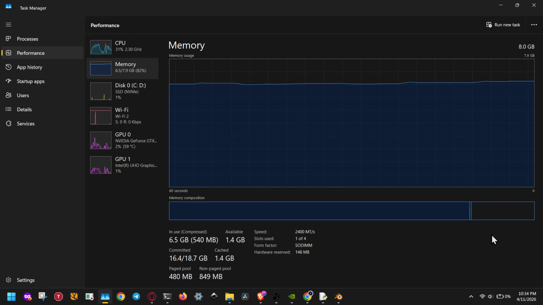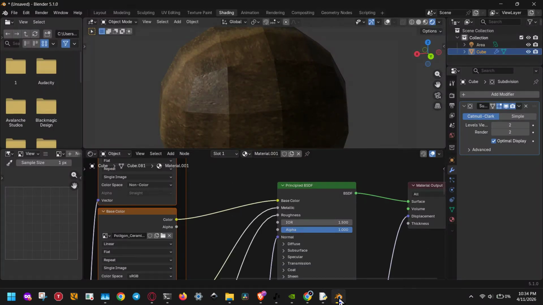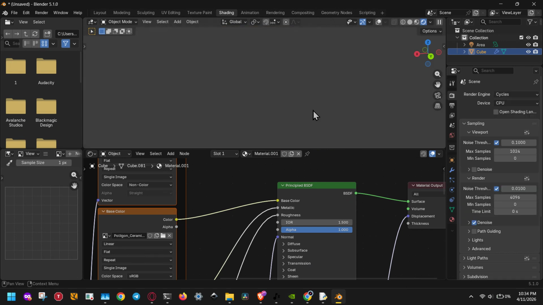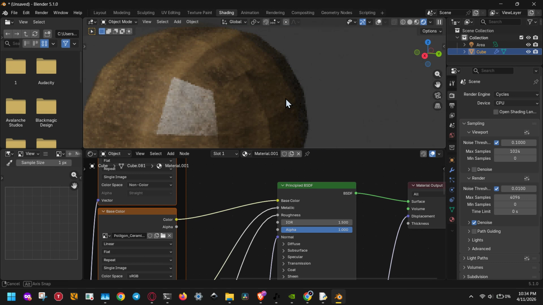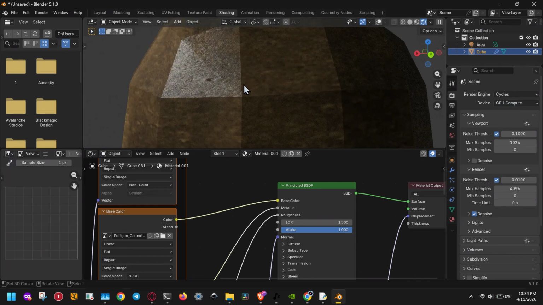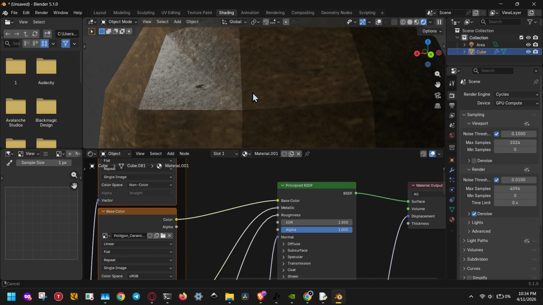Step 4 is to switch to CPU render if your GPU memory is the problem. In Blender, the GPU can run out of VRAM much faster than your system RAM runs out of regular memory. If you're rendering a heavy scene and the GPU is hitting its limit, switching from GPU to CPU can sometimes get the render through successfully. It may be slower, but if the render finishes without crashing, that's a much better result than failing halfway through.